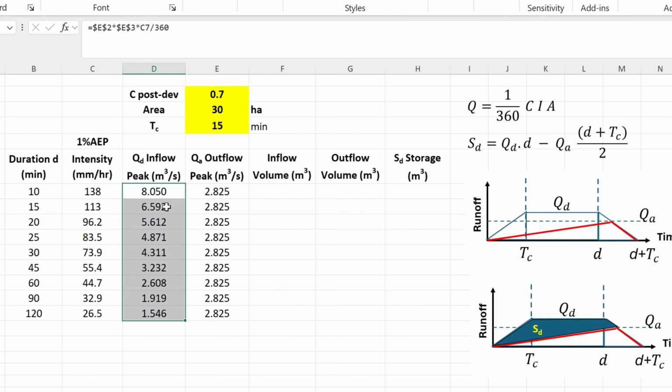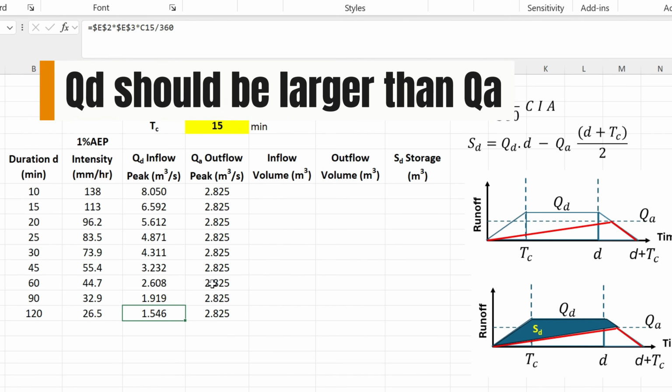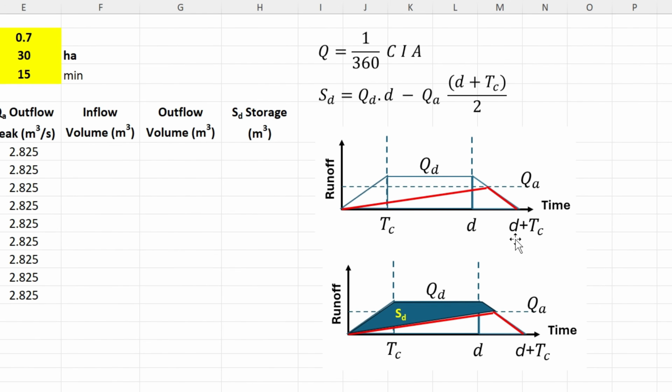So as you can see, by increasing the rainfall duration, because our intensity decreases, our QD is also decreasing. From 8, it goes all the way down to 1.5. Something that I need to highlight is that previously we have calculated QA, and that remains fixed in our calculation. So the 2.825 that I calculated a few minutes ago is going to be fixed here. Another important point is that generally we don't expect our calculation to be valid when our QD is getting smaller than our QA. And the reason is because of the geometry that we explained earlier.